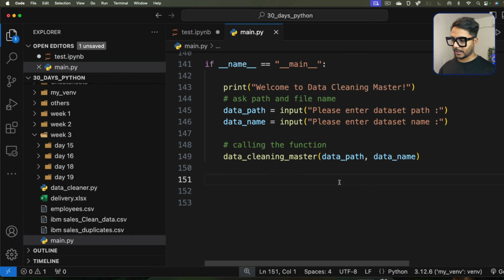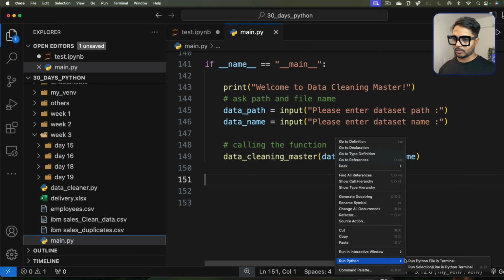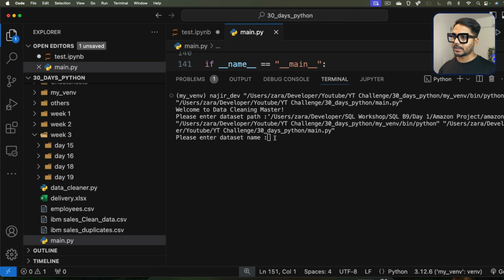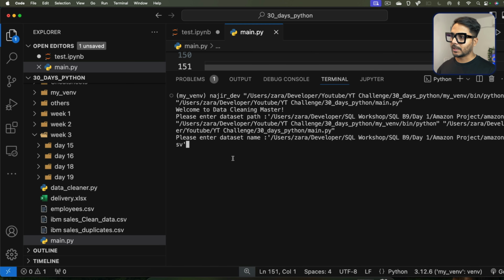Let me just run in terminal. So Python, run in terminal, and you can see now it is asking for the path. So here I just need to give my path, so Control V. Now here you see there are quotes, because it's expecting a string. You don't have to give this quote sign. This is going to give an error.